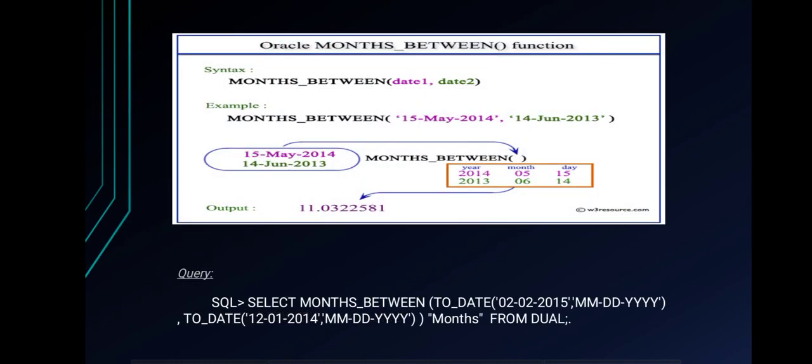It is the example of the MONTHS_BETWEEN function. Its query is SQL SELECT MONTHS_BETWEEN. In the first bracket we give the date and in the second bracket we give another date, to get the months in between, from the table DUAL.